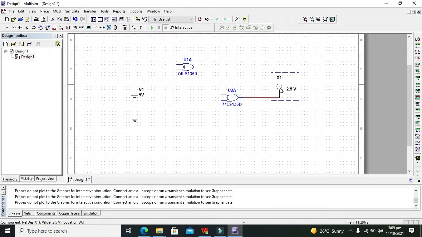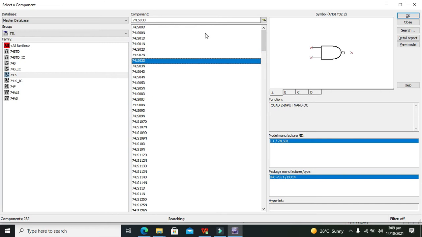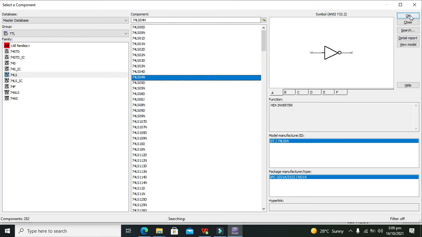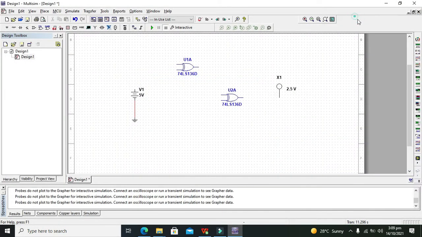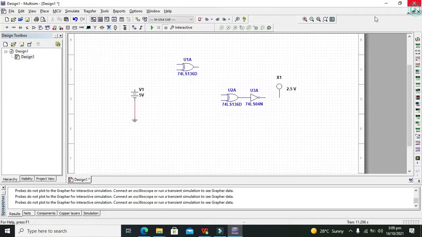But before the probe, one thing we forgot is to add the NOT gate as well. So we will go for our NOT gate. We will search for the NOT gate IC. This is our NOT gate, so we will add it on the output. Okay, now we need to connect our NOT gate with the output, and the output of the first XOR gate with the input of the second XOR gate.